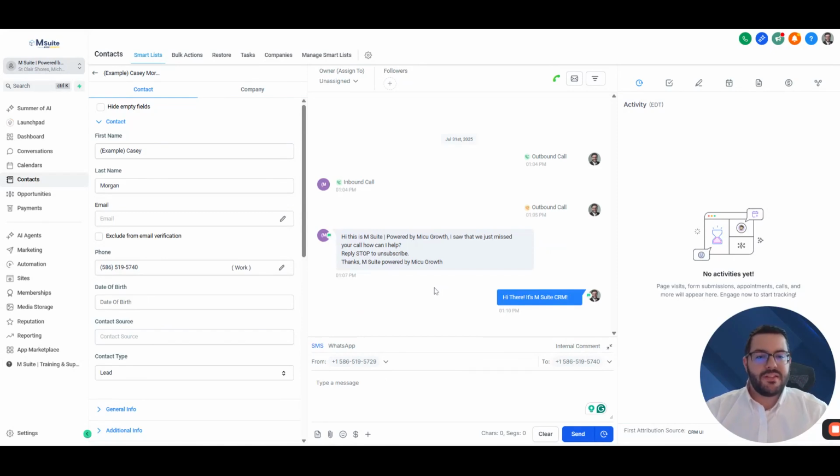Now what will happen then is this message is going to go out. We'll know that it's delivered. If it's not delivered, we'll get a red failure notification, and this message is now sent. Now there are a couple of other message types that we can send to a contact, so I want to walk through those very quickly here. We can insert a snippet, which is a preset form of text.